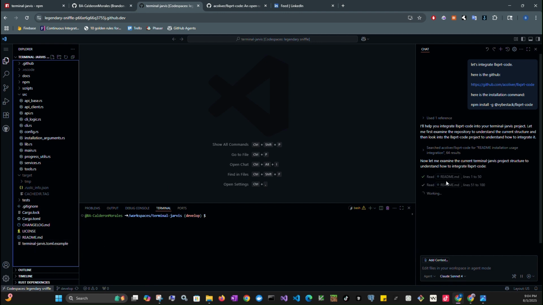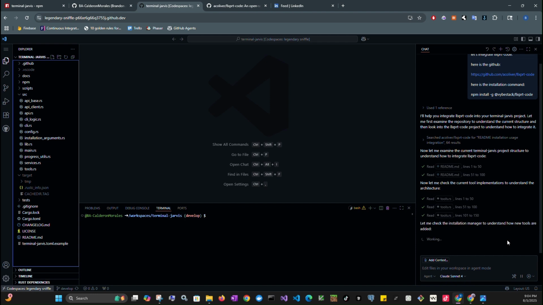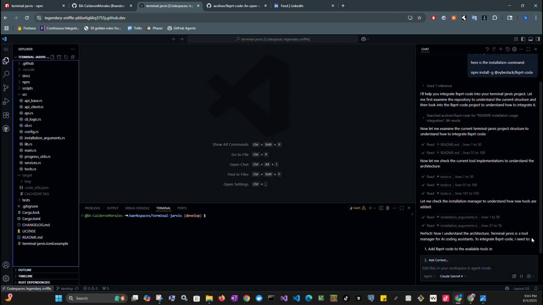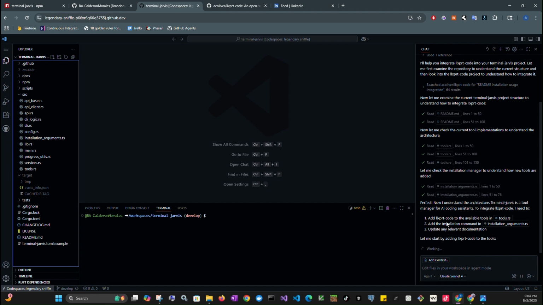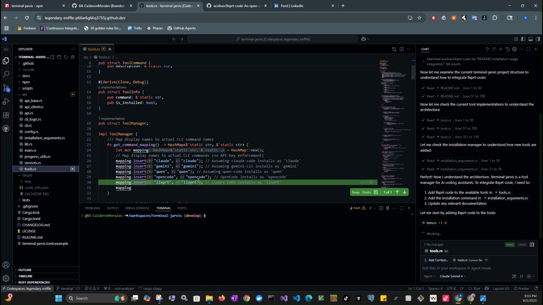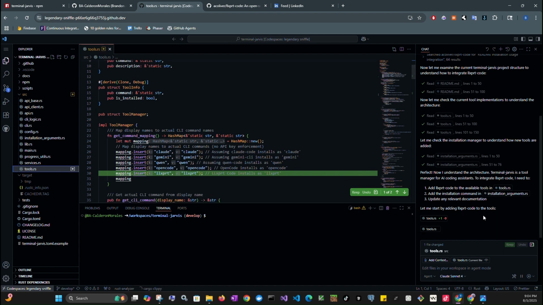So right now it's analyzing the README. Yep, so now it's looking at tools. And then the installation arguments, which is really nice. You kind of get to see how this works. And here's where the magic happens. We see LLxprt. It's like, okay, what else do we have to update?